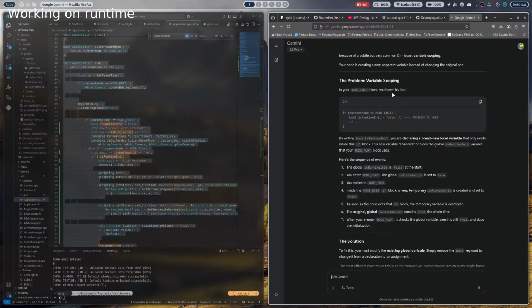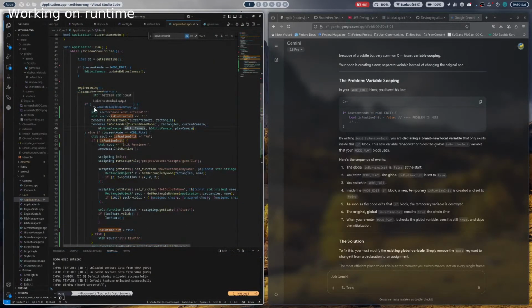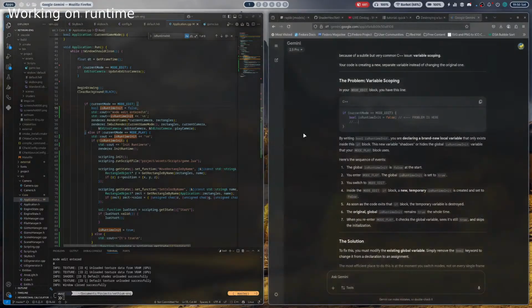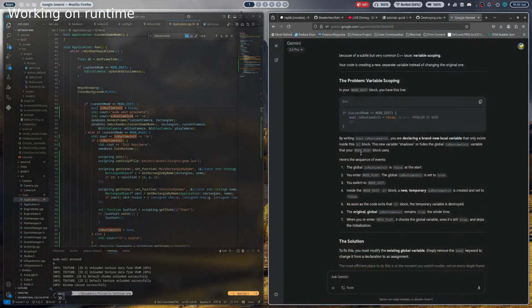Mode Devlog, you have this line. Its current mode, the problem is here. Here. It says the problem is here. The if block is the new variable.